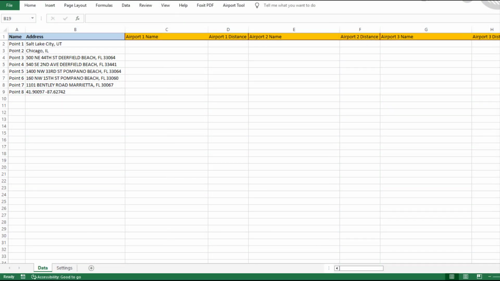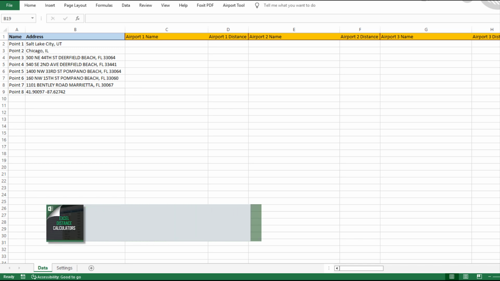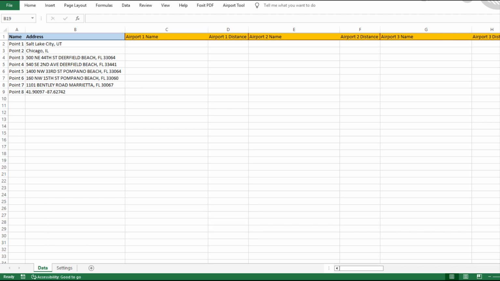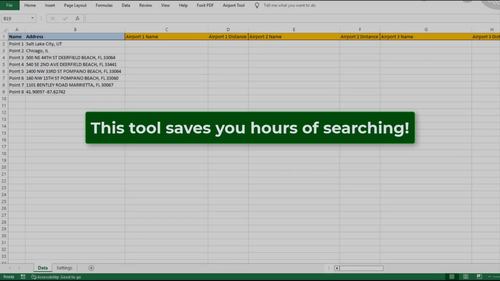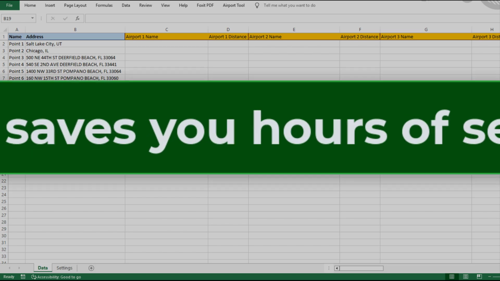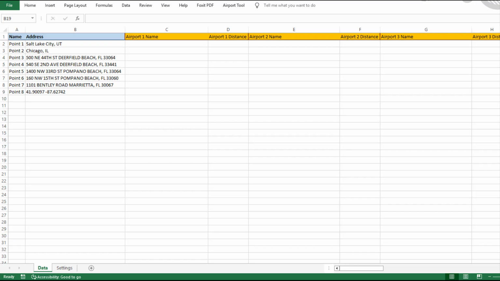Today, I'm excited to introduce a brand new tool designed to make your travel and logistics planning easier than ever: the Closest Airport Locator in Excel. This tool allows you to instantly find the nearest airports to multiple addresses directly in Excel. Whether you're managing travel routes, planning deliveries, or organizing patient or passenger logistics, this tool saves you hours of manual searching. No need to bounce between spreadsheets and Google Maps anymore.